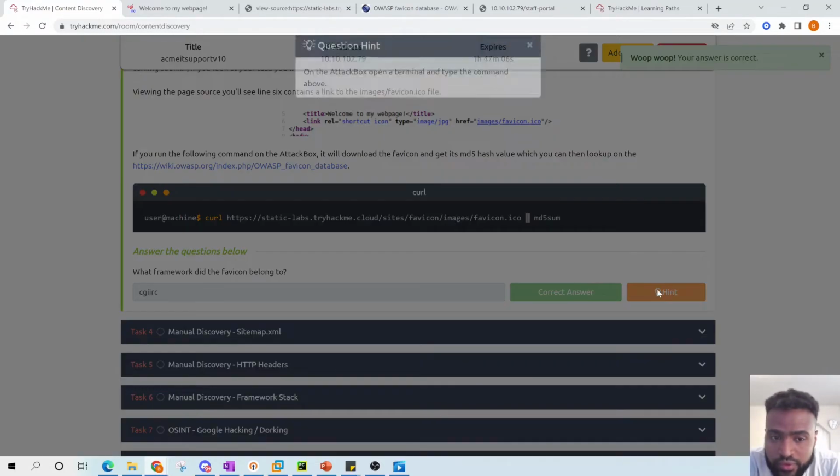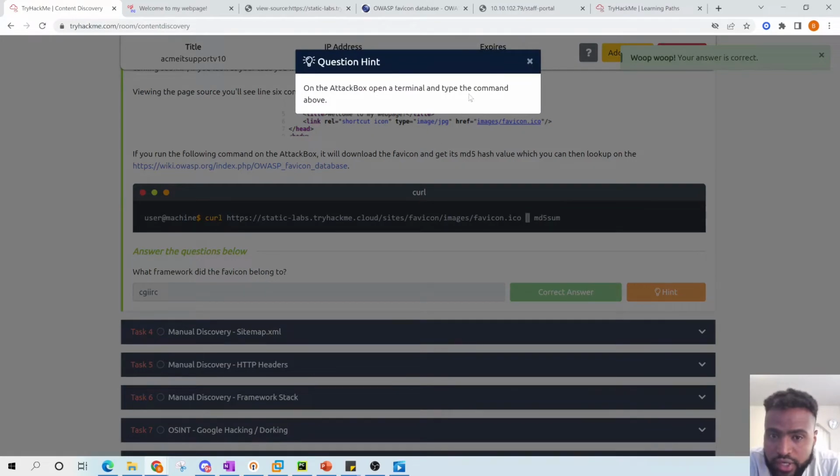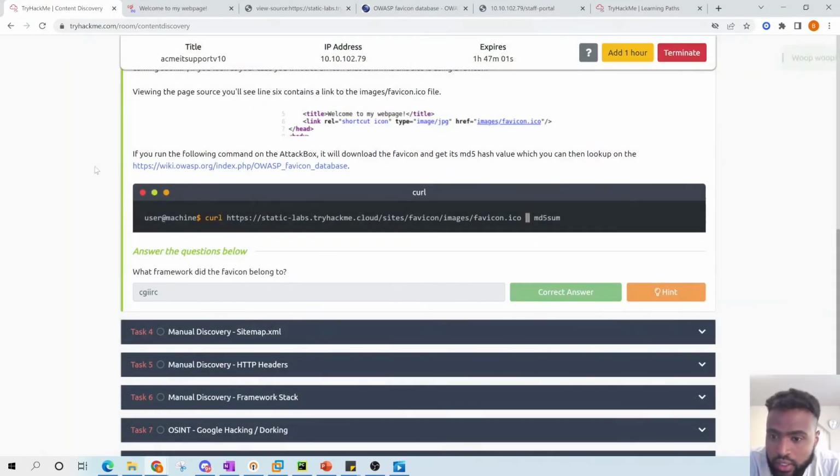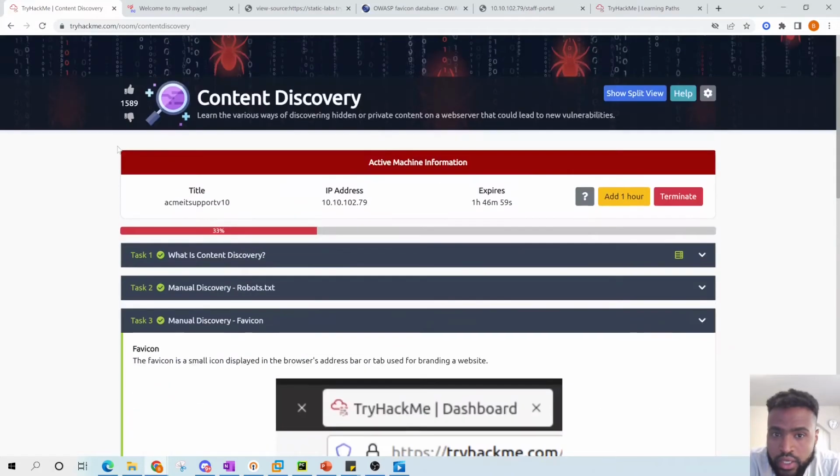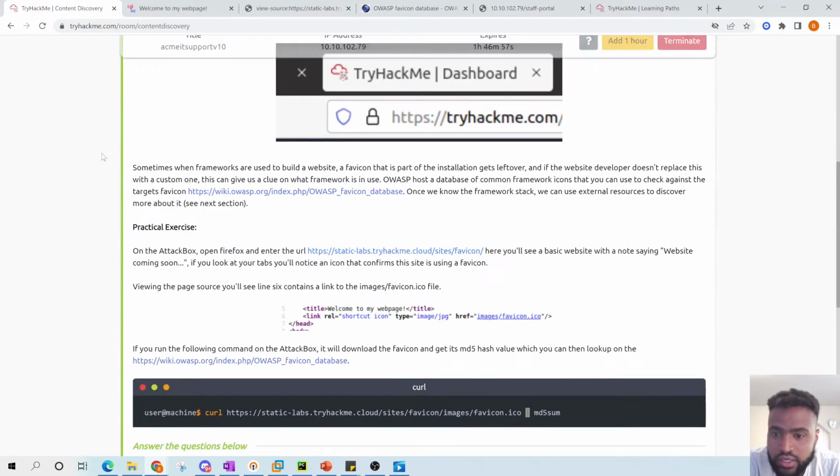What was the hint going to say? On the attack box, open a terminal and type the command above. Okay, that's too easy. And we are about 33% done.